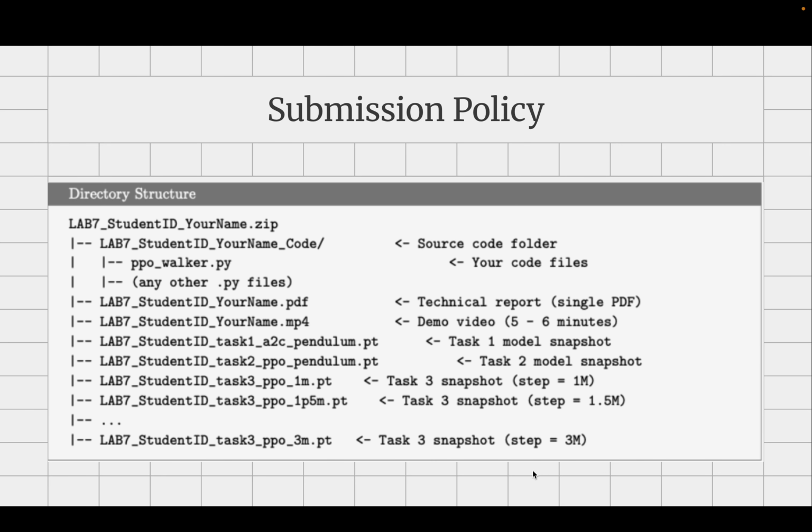And the submission policy is similar to Lab 5, and you need to hand in those checkpoints and your report, your video, and all of your source code. And please directly zip all of them without putting them into a folder first.